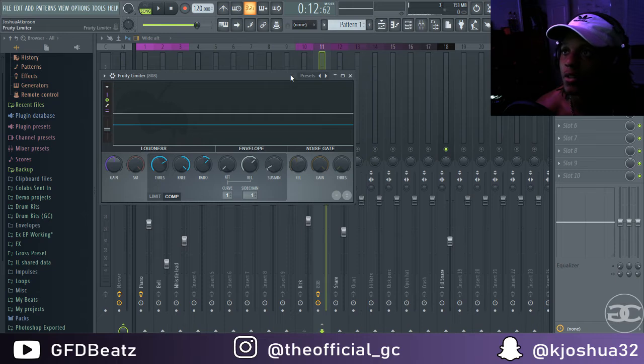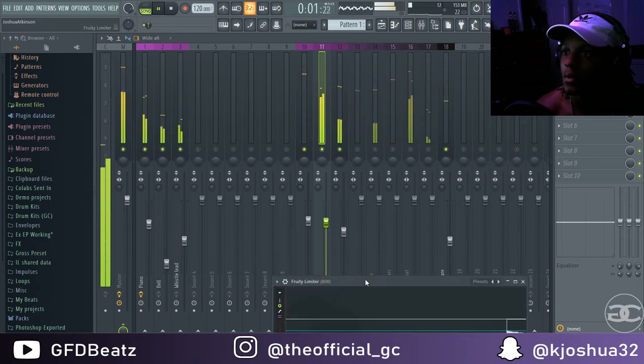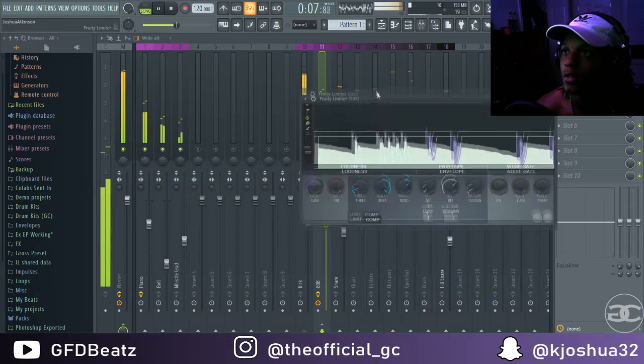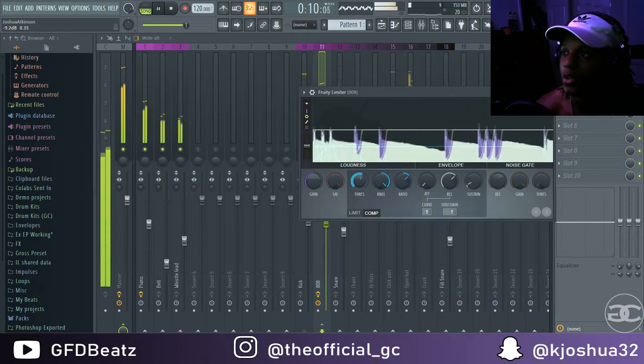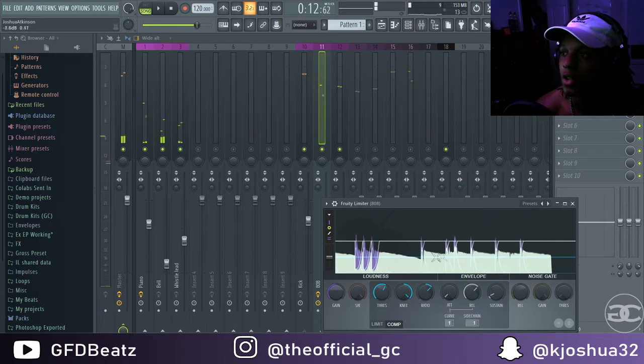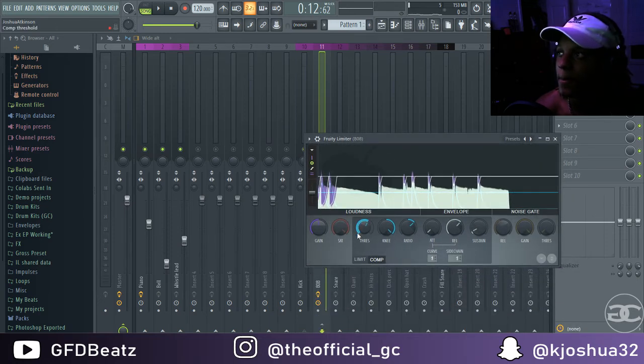So, like for example, ducking. You just want to do it just enough so the kick survives over the 808. So you saw how it was ducking and everything. You just gotta do it enough so the kick is still punching through the 808. You don't want the 808 covering the kick. That just doesn't make sense.